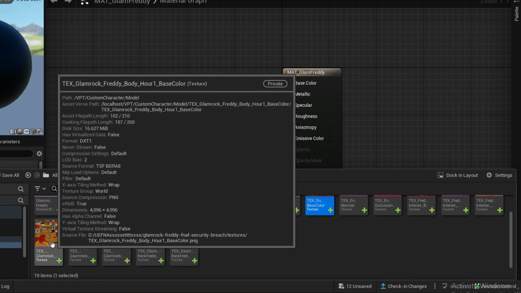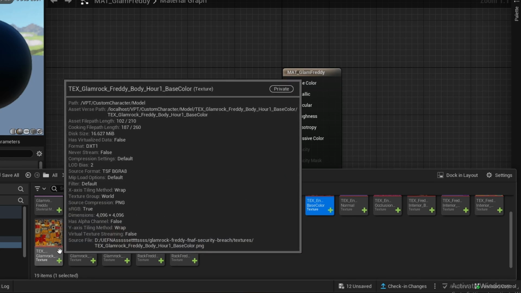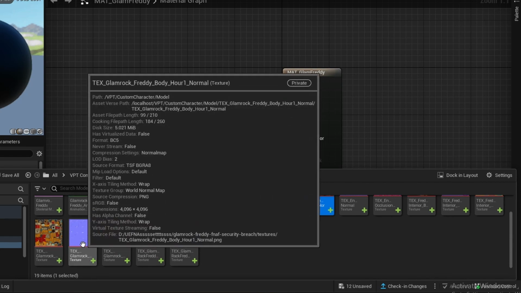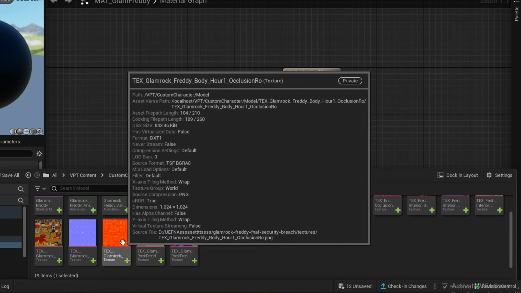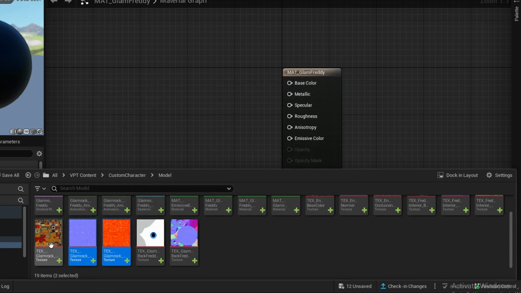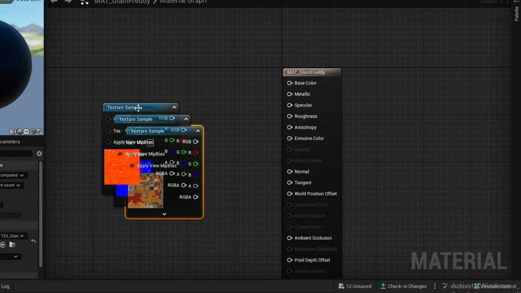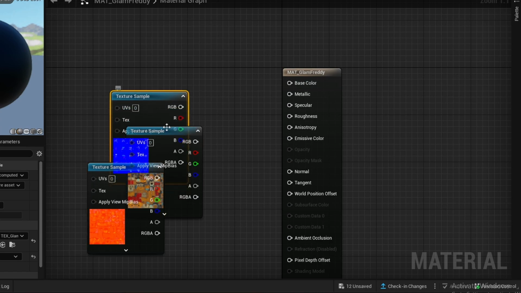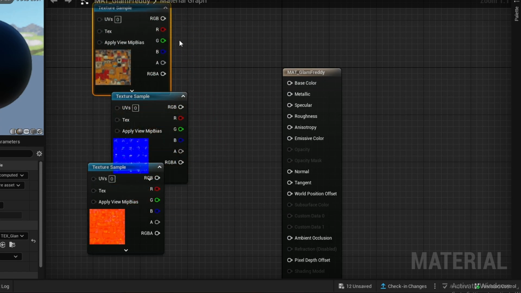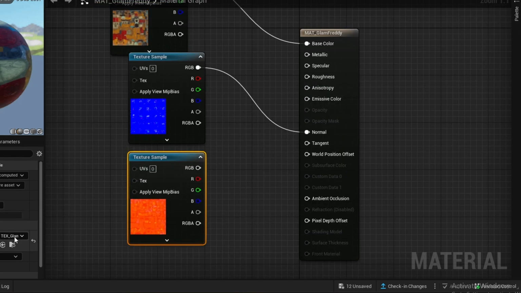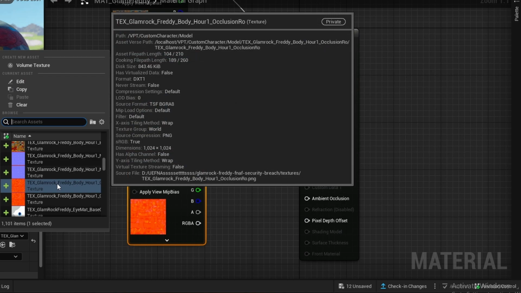So find all of them that say the body. This one says body, this one says body, it's the normal map. And this one says body, which is the occlusion. So grab these and just put them here. Okay, and then again, this one is the base color, so drag this here. This is your normal, so drag this here. This one is a bit tricky, but I believe this one is our occlusion and our roughness.